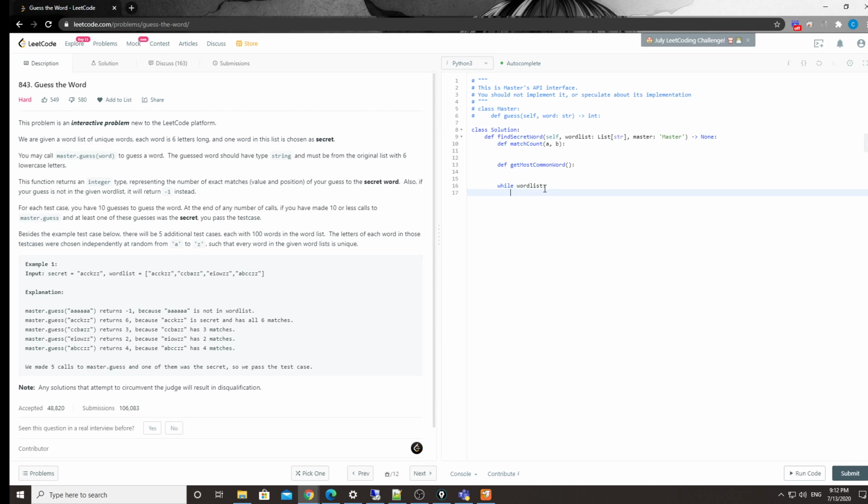And then we do what? We find the word. The word equals get most common word. We'll implement those two helper functions later, but now let's finish our main logic here. Every time we have the most common word, we do a guess, we do a match. So we do a master dot guess with this word here.